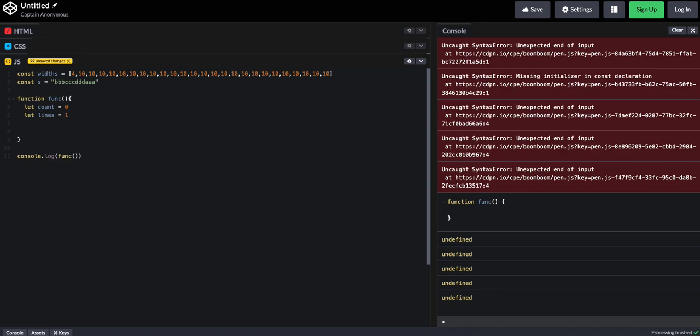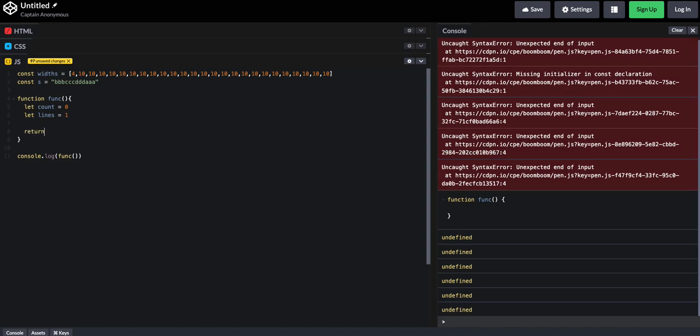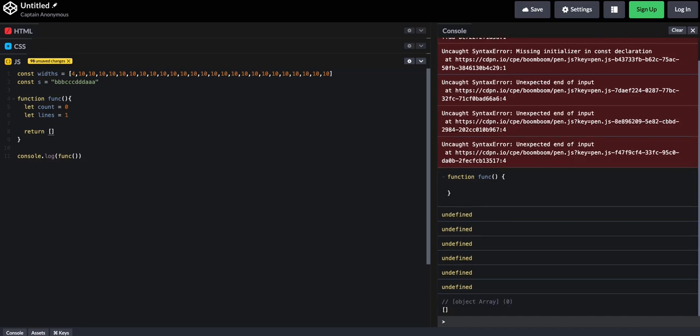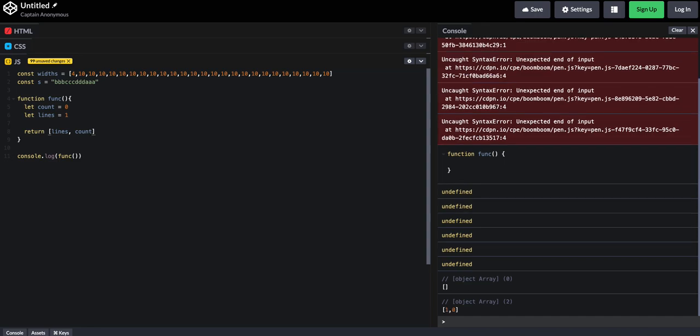And then at the end, they're asking for the number of lines, count. So that's what we're returning. Yep, now we see 1, 0 in the console.